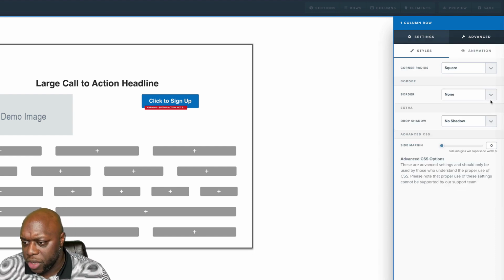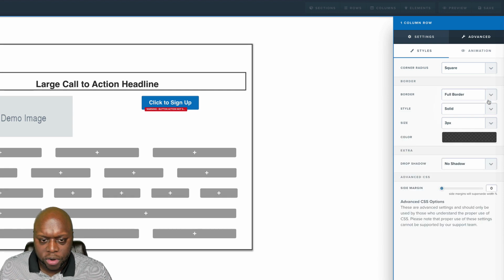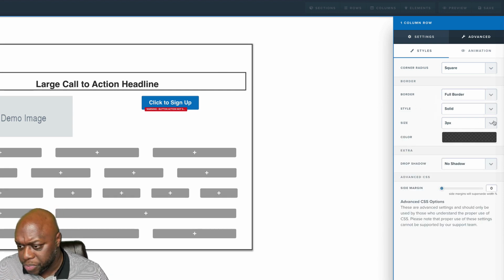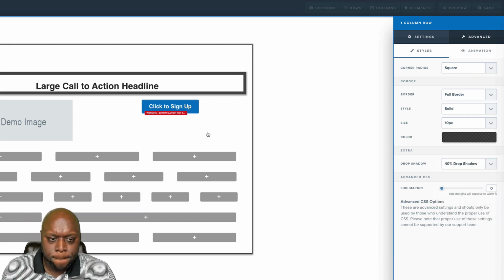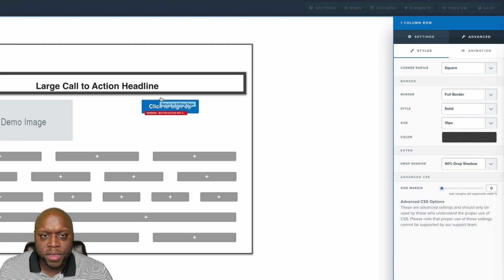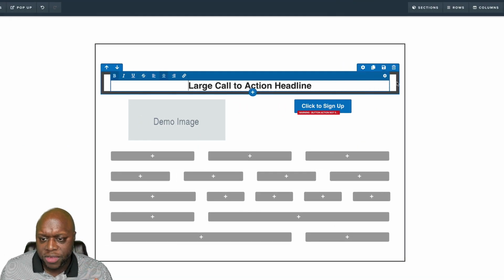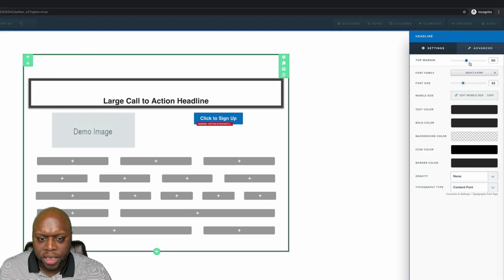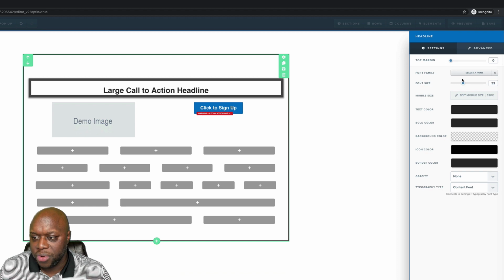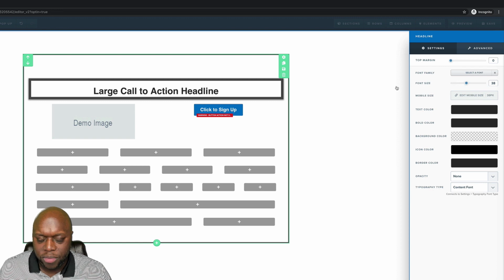So if we wanted to, we can add another border. Let's add a full border so you can see how that's framed. We can add a drop shadow in here if we want. So basically, every section gives you the same opportunity to have the same manipulation. The best advice that I can give you when it comes to Clickfunnels is don't be afraid to play around. Don't be afraid to mess anything up, because that's going to be the best way that you can learn.